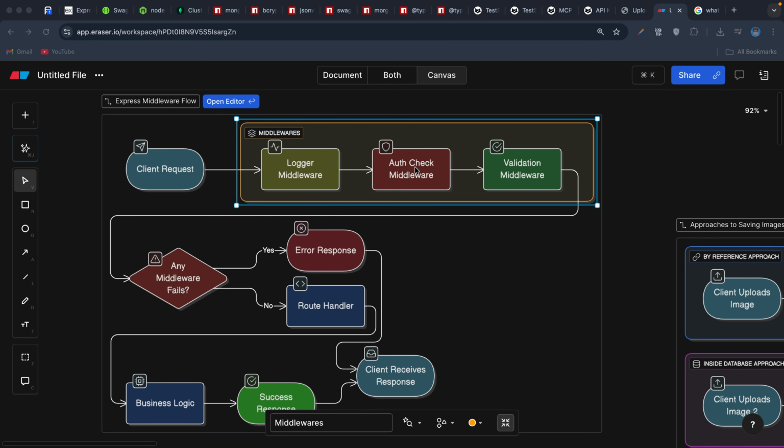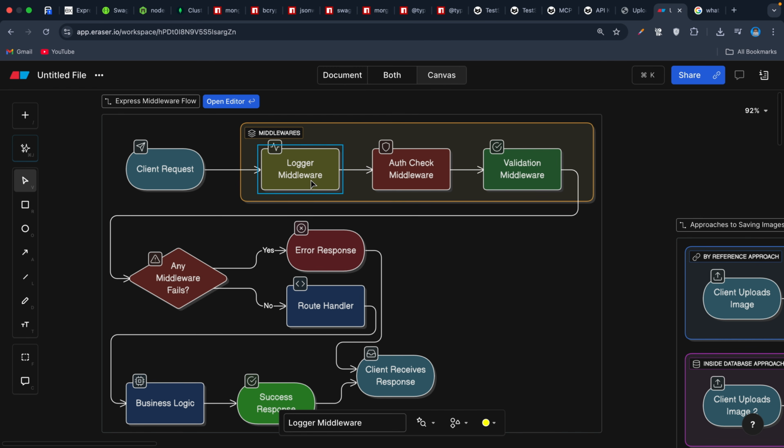Once that request hits our server, it immediately enters what we call the middleware chain. Think of middleware as a series of functions that can intercept, process, and even modify the request and response objects before they reach the final destination. First up, we have the logger middleware. As the name suggests, its primary job is to log information about the incoming request. This is incredibly useful for debugging and monitoring your application in development and production. It might log the request method, URL, and time.